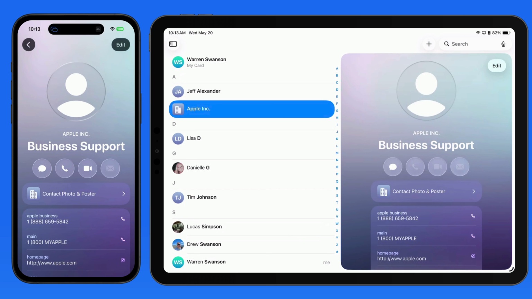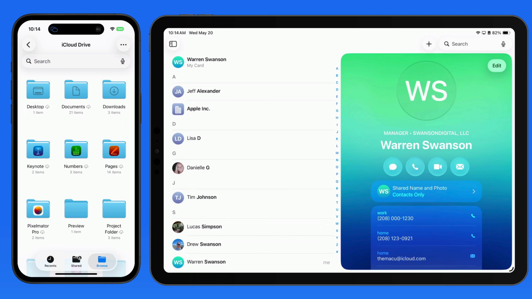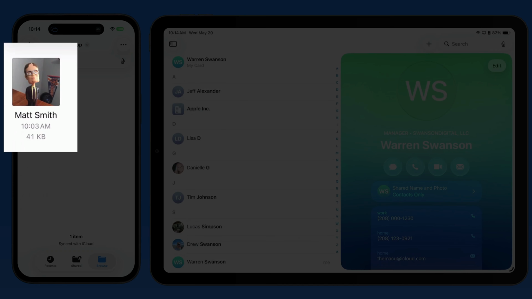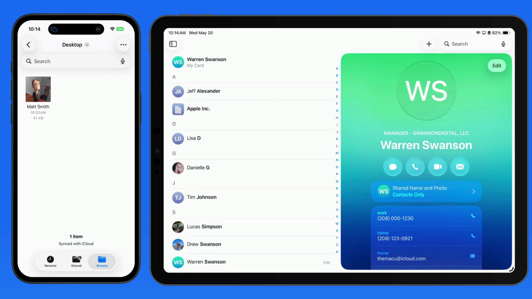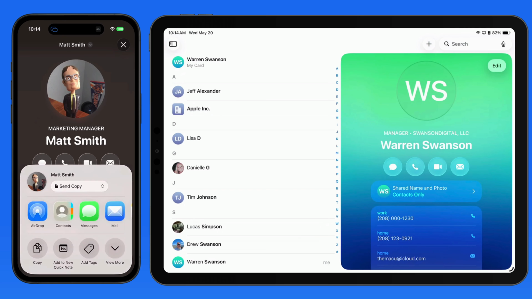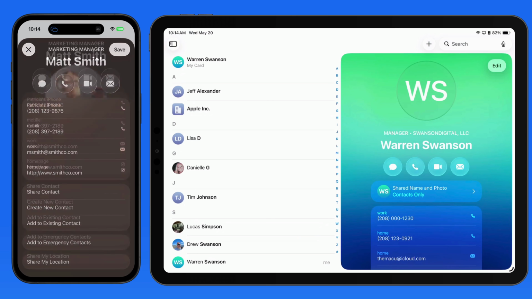Next, let's jump into the Files app. Here in the desktop folder, we have a VCF file or a vCard. When contacts are exported, this is the file type that is typically used. Tap to open it and view the contact's details. Tap the Share button and Contacts to import, then save.